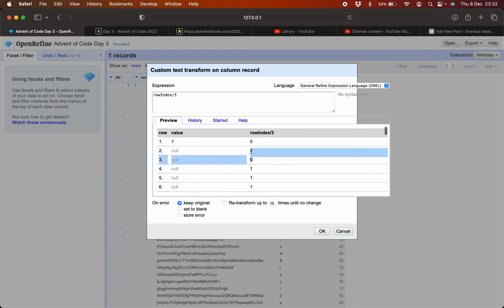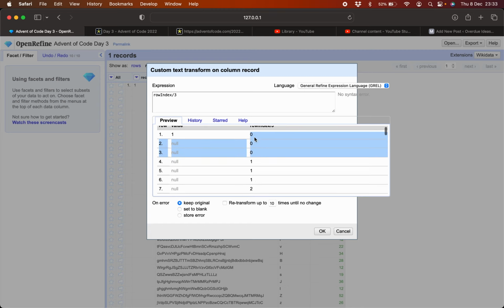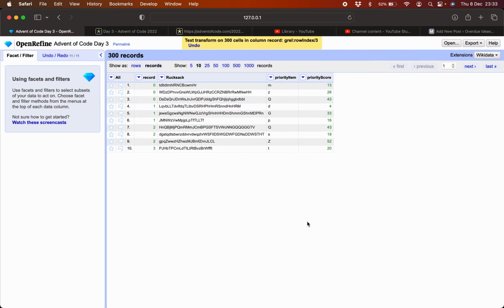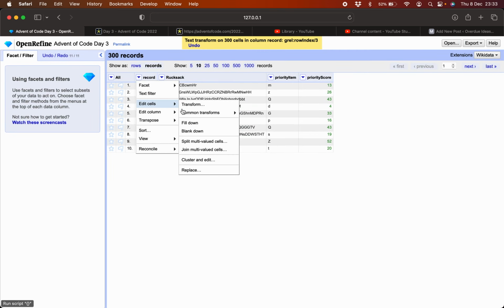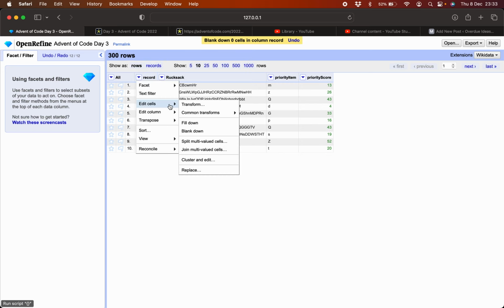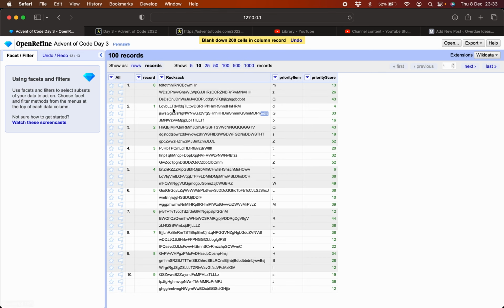Anyway, because of the way the numbers are handled, this will always, because we're working from a whole number to start with, give us a whole number result. OpenRefine's maths here is a bit weird, but it gets us the result we want, which is that we get 3 rows which are 0, 3 rows which are 1, 3 rows which are 2, etc. So if we do that and then we do a blank down in records, so we'll do blank down and then switch to records mode.